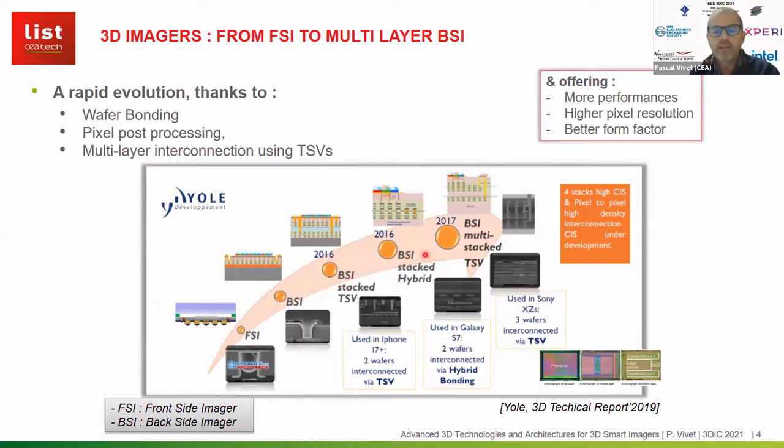Then we had BSI with hybrid bonding, connecting the two wafers together to have direct connection between the image sensor and the pixel array and the logic below. And then we are moving towards a higher number of layers with, for instance, 3 layers as the last presented result from Sony that was in 2017 with the DRAM.